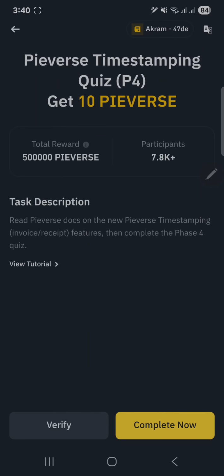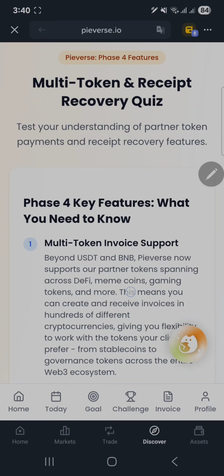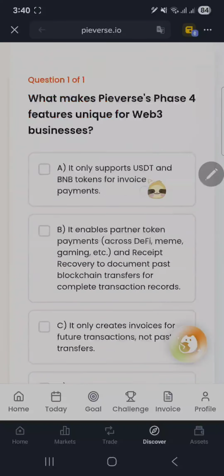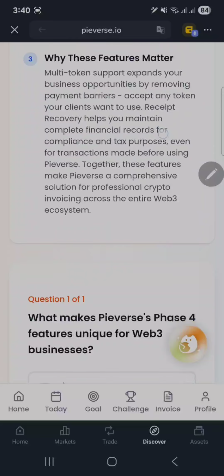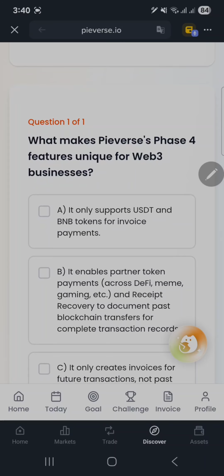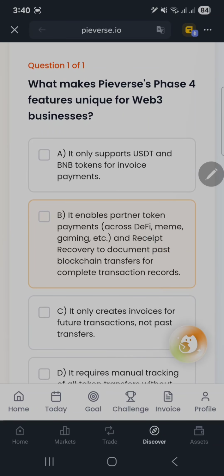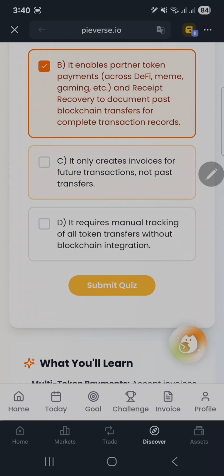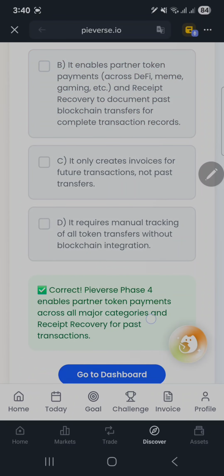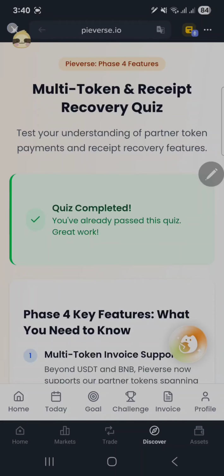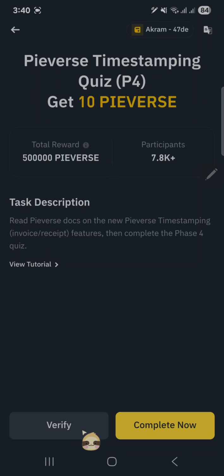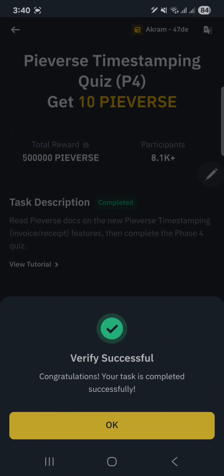And next one is the Fiverse time stamping quiz. So we have to complete a quiz in this task, and here you can see details and information about this quiz. As I have already collected the answer, the correct answer is B, and then click on submit quiz, and it's correct. And then go back to the campaign page again and click on verify.